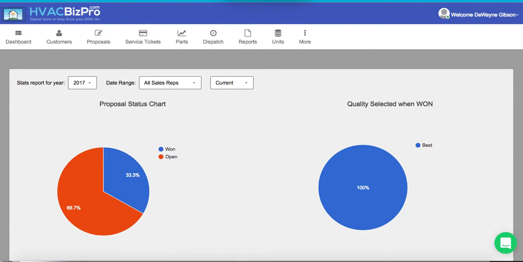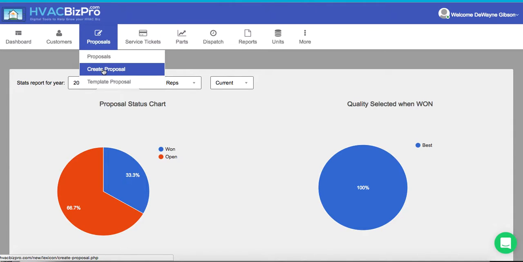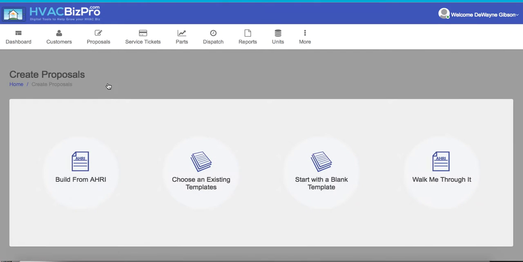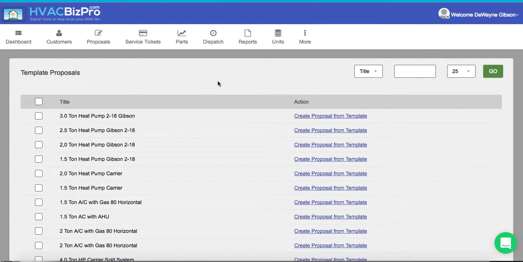Now that you've gone through all the steps and we're to the point where we want to create a proposal from a template, we're going to go into either the admin or the sales area, and under the proposal tab, you're going to see where it says create proposal. When we create a proposal, you're going to have four options to do it, and the second one is choose an existing template. This is always the fastest way to create a proposal.